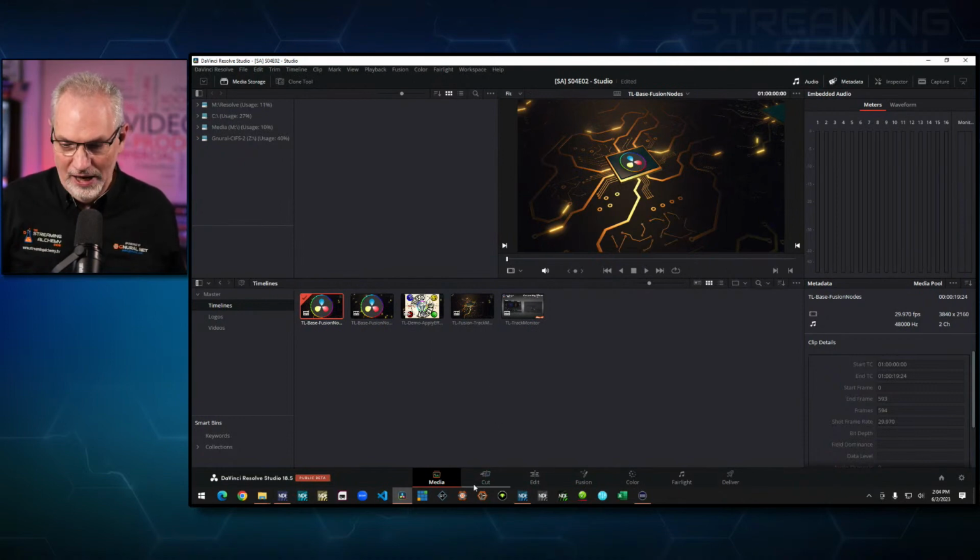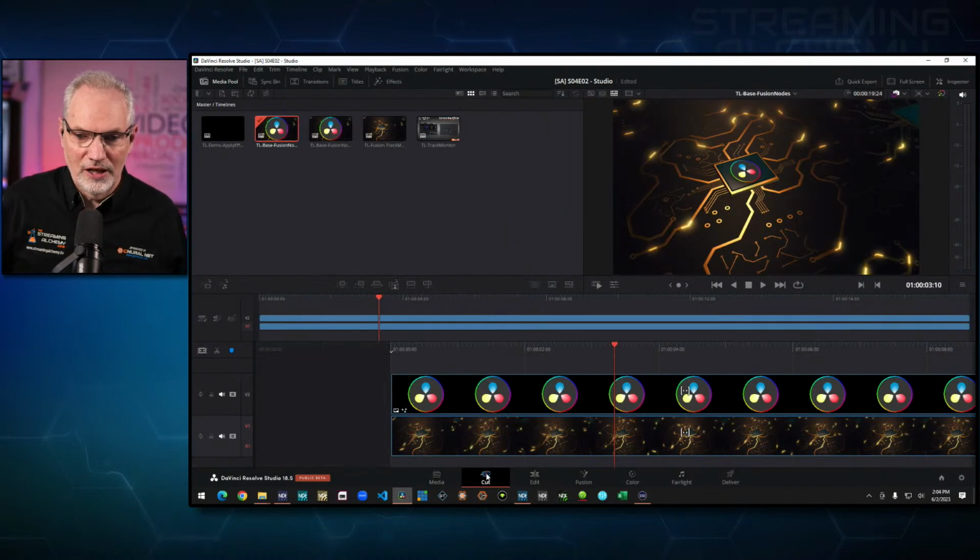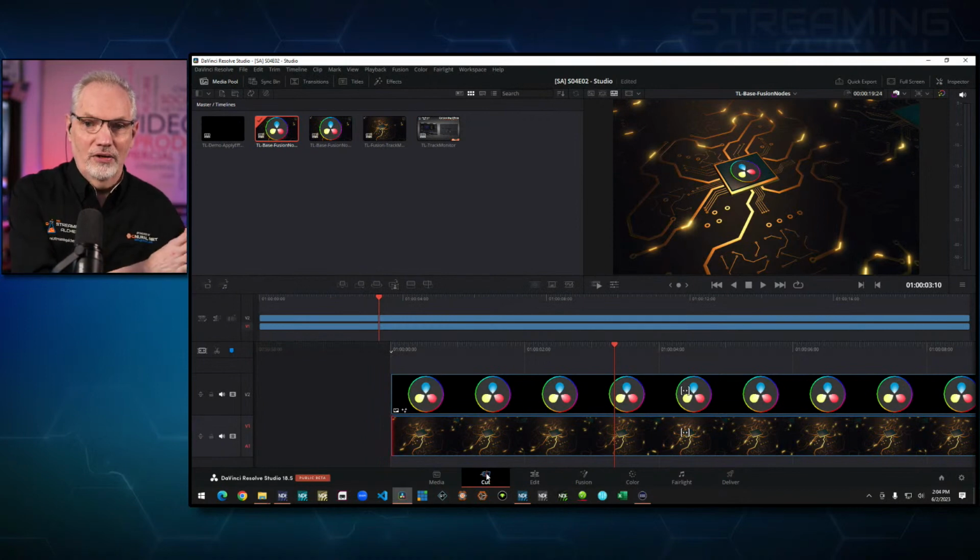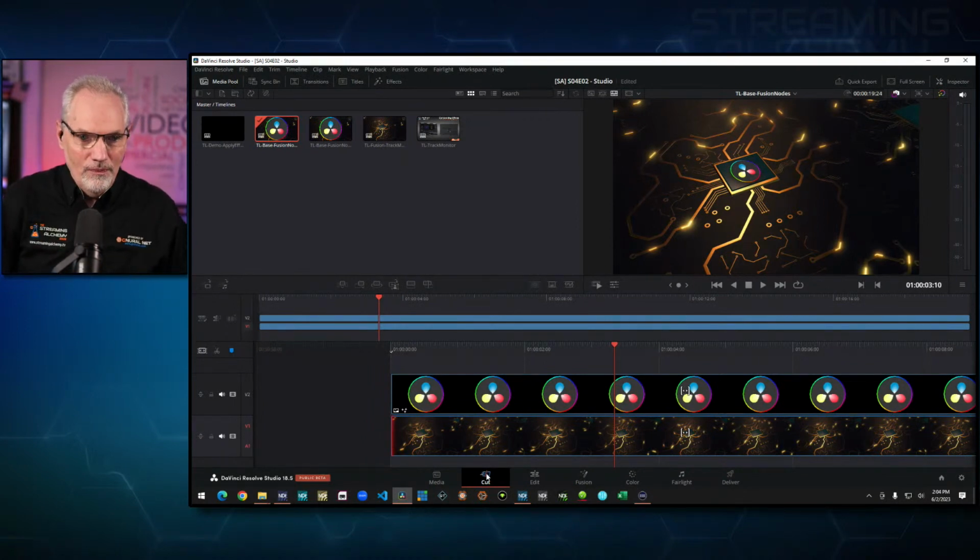The next page over, of these tabs across the bottom, is called the cut page. And the cut page is basically designed for fast assembly, where I'm pulling in video that I may have recorded and lining it up, making it really easy to get that first basic rough cut, where I have everything in sequence and I get the timing and pacing of my edit correct. And that's really what goes on the cut page.